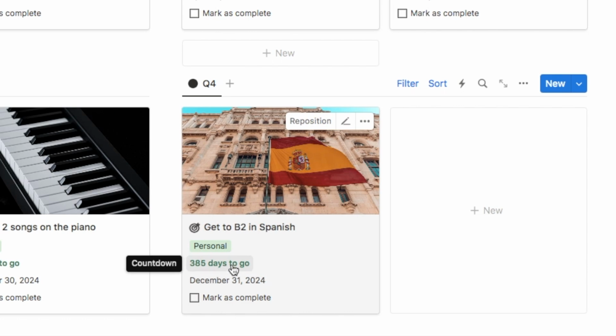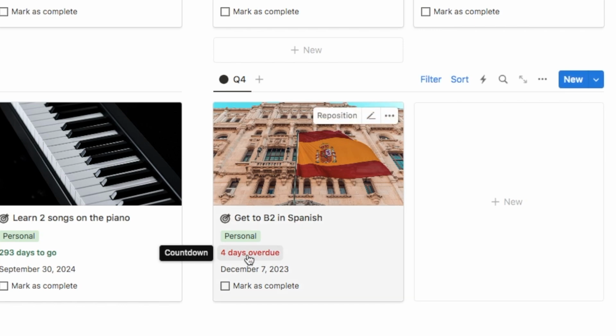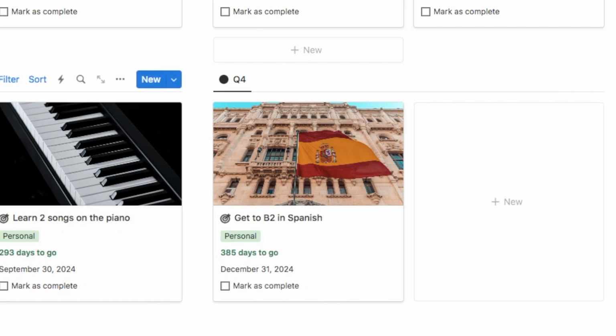And one of the things that I love about this is that if the date has now passed, this will change to tell you how many days overdue the goal is. So I've just changed it to a past date, so as you can see, it now tells me that the goal is 4 days overdue. You can also mark the goal as complete once you've achieved it, and you can also set which category of your life this falls into.